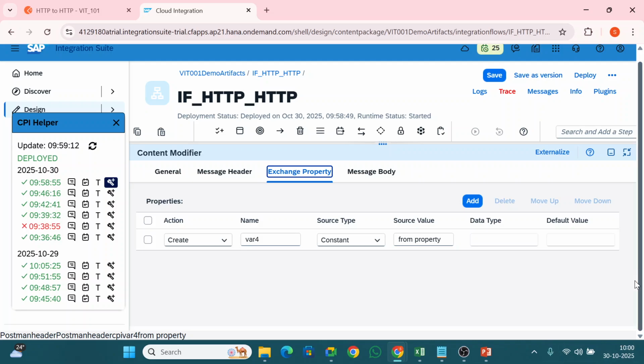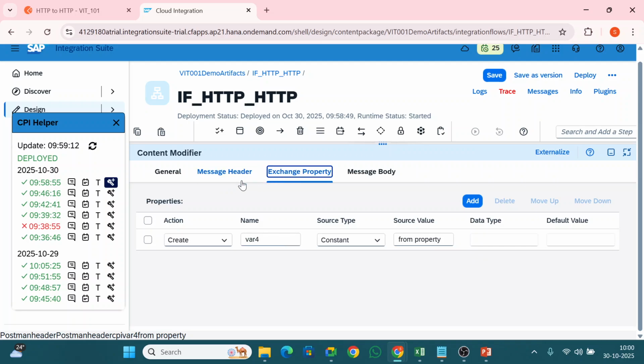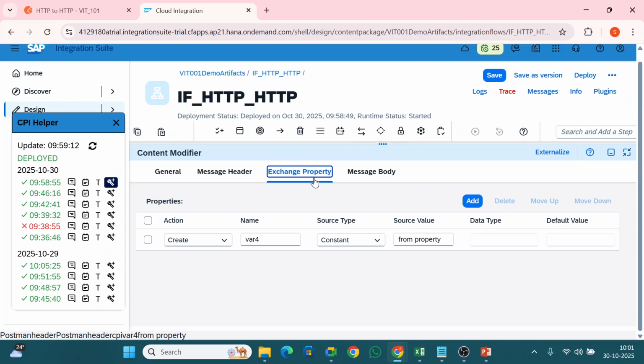In short, let me summarize. Today we have discussed two tabs inside the content modifier. The first one is the header tab, the other one is the exchange property tab. The header tab is exclusively used when you want to send this header data to your target system, whereas it's vice versa with the properties. Whatever variables you have declared inside the properties will stay inside the integration suite and this data will not go to the target system. Hope this point is very clear.